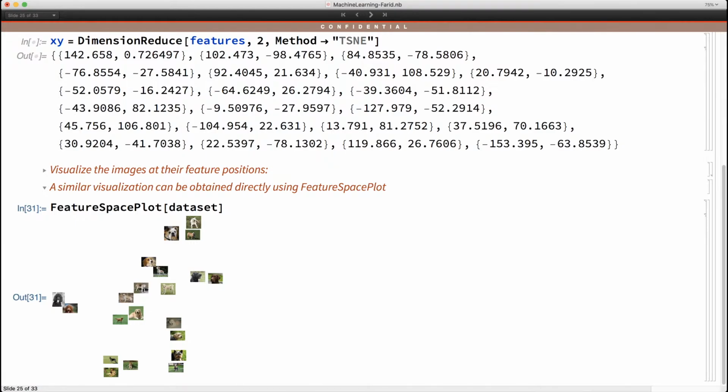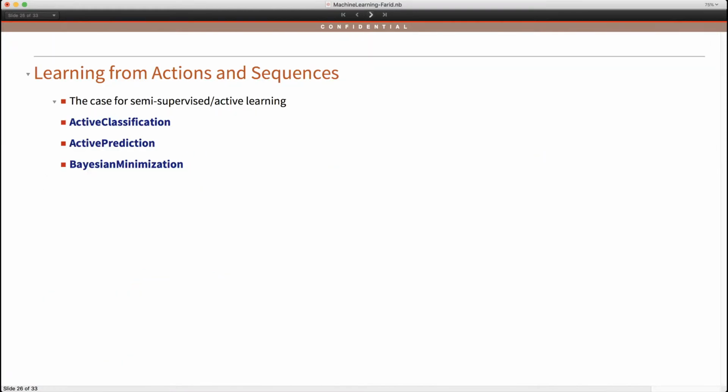So now let's move quickly along, talking about learning from actions and sequences. I will quickly outline why semi-supervised learning is useful, and then we'll demonstrate 3 main functions that are available in Wolfram Language. I'll be touching on active classification, active prediction, Bayesian minimization, and sequence predict as well.